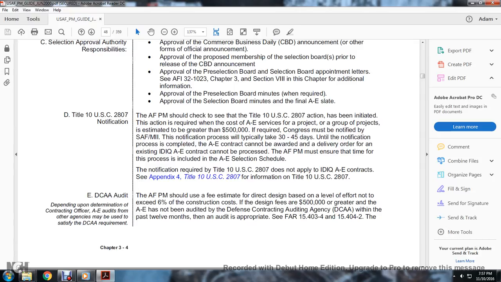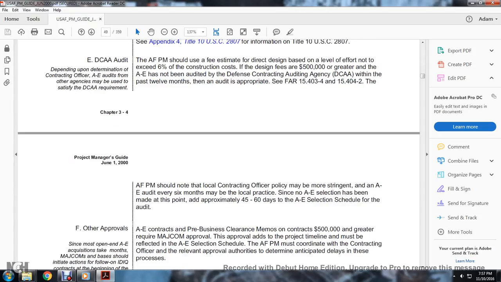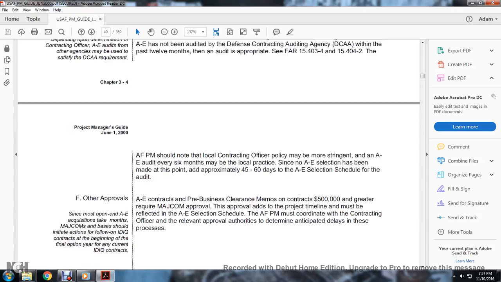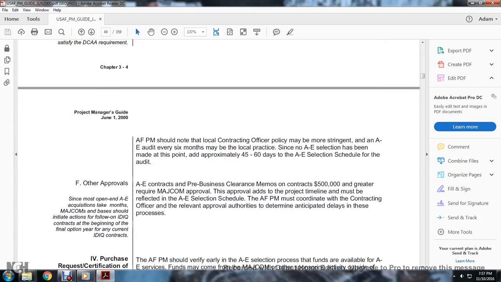For design fees of $500,000 or greater, if the A&E has not been audited by the Defense Contract Audit Agency within the past 12 months, then an audit is appropriate. See FAR 15.403-4 and 15.402. The Air Force Program Manager should note that the contracting officer policy may be more stringent, and an A&E audit every 6 months may be local practice. Since no A&E has been selected at this point, approximately 45 to 60 days of the A&E selection process is scheduled for the audit. The other approvals since the most end of the A&E acquisition take months.